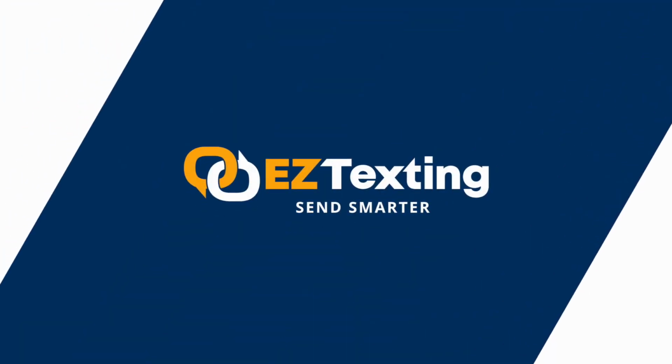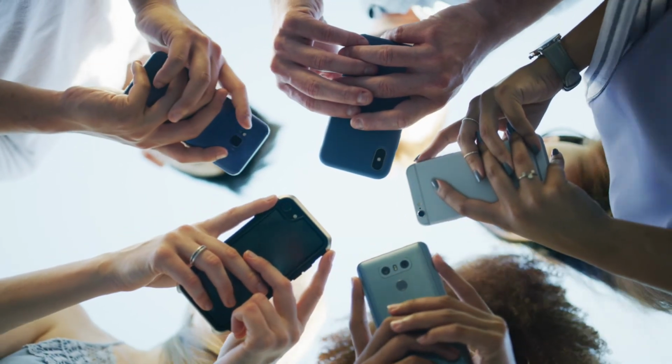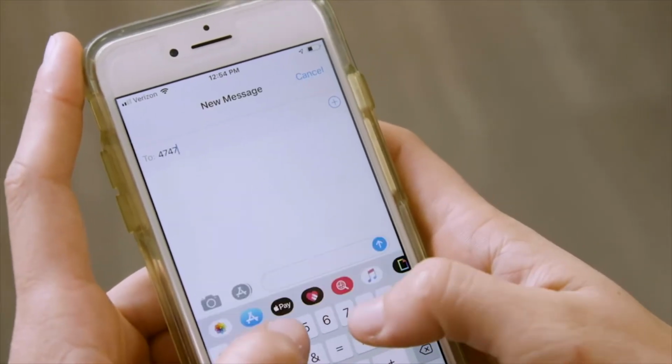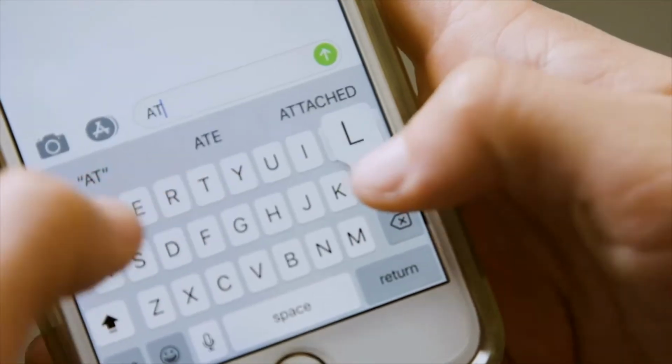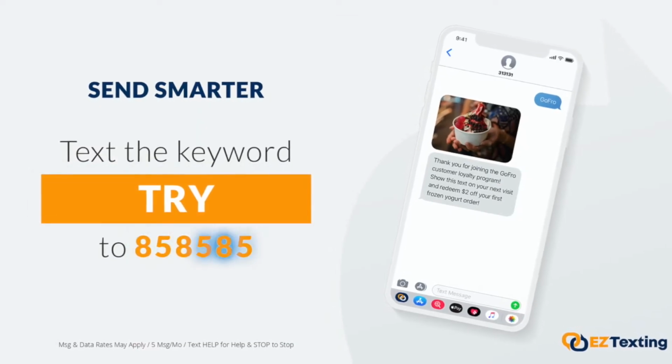Using keywords with EasyTexting. Keywords are like textable passwords that you can use to add mobile subscribers to your contact list. They're often used in conjunction with a textable number, such as a short code or 10-digit toll-free number. You probably see them all the time in messages like "Text TRY to 858585."